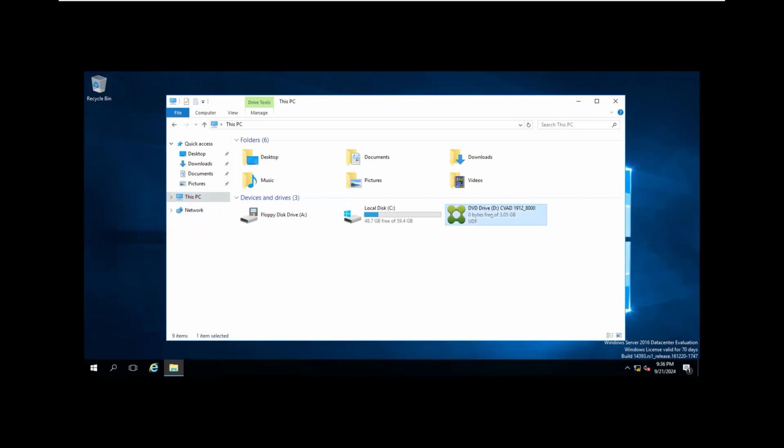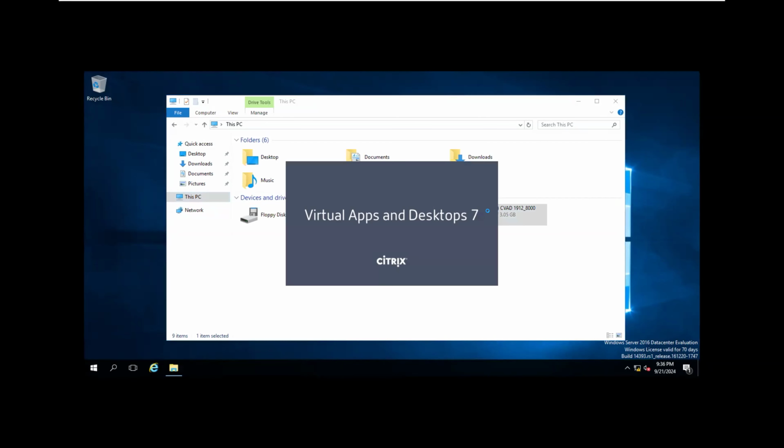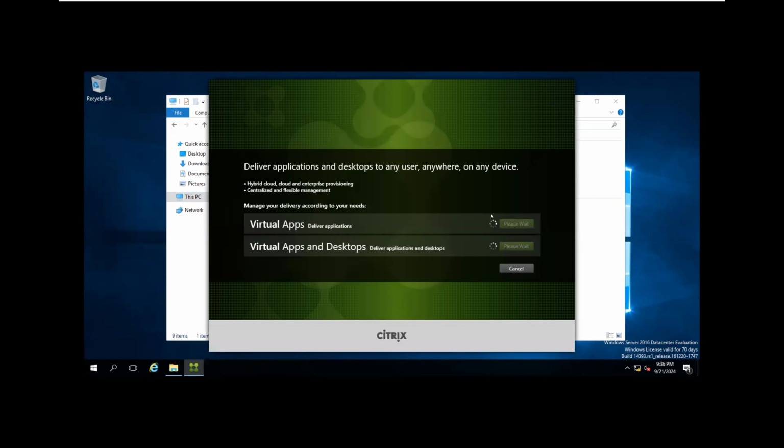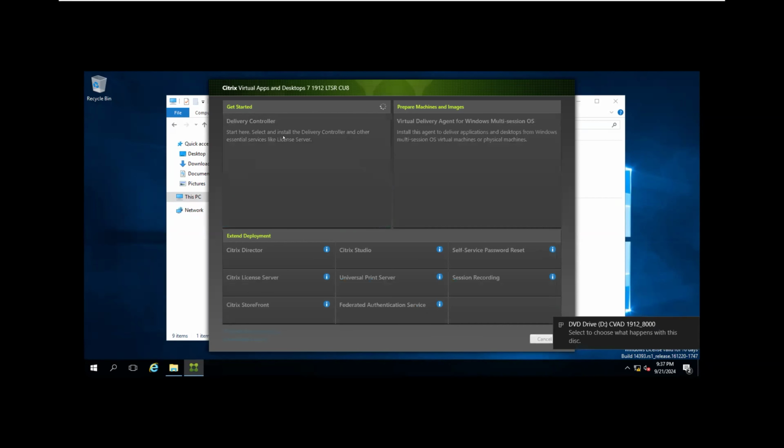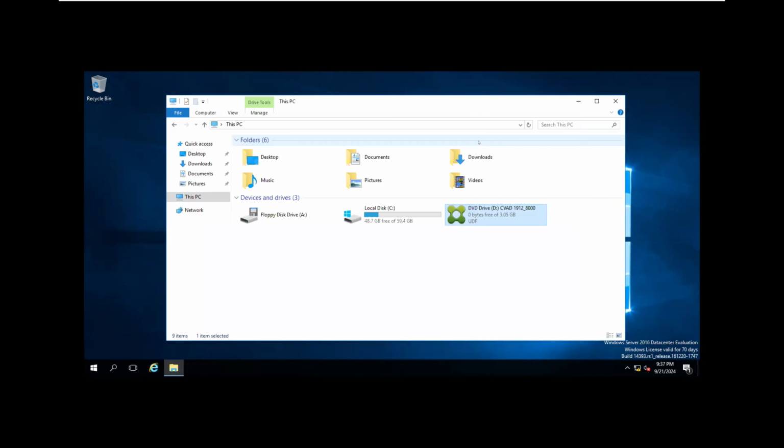So I'm going to start the installer here. Either Virtual Apps or Virtual Apps and Desktops, anything is fine. Virtual Apps and Desktops I have chosen here. And I'm going to choose the delivery controller here. On another machine, we need to install the multi-session OS VDA. If you want to use MCS, it should be on the hypervisor.